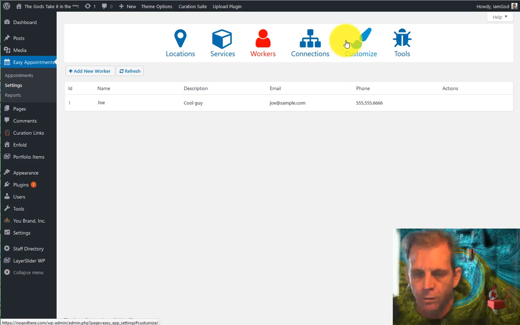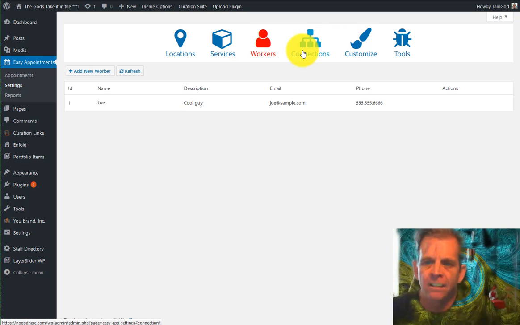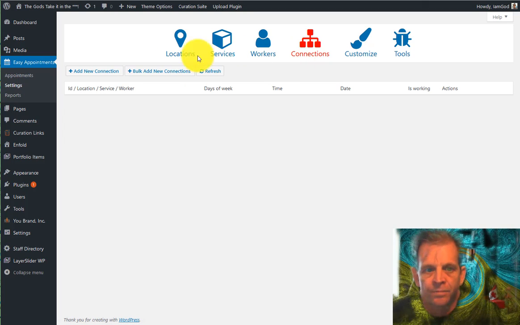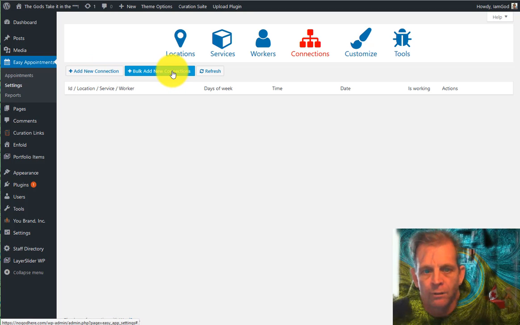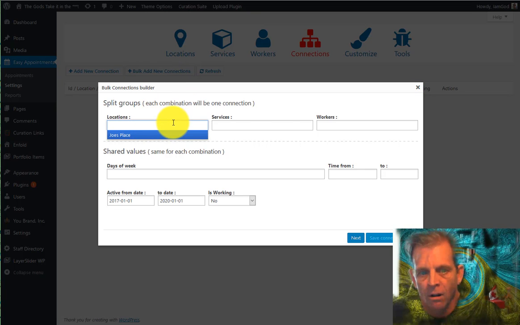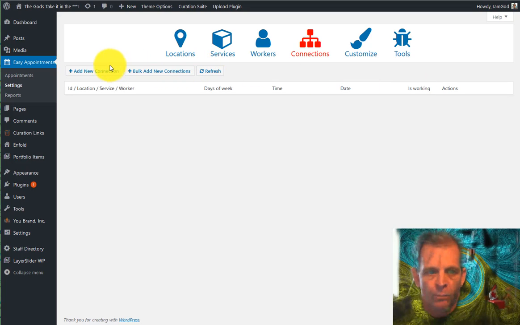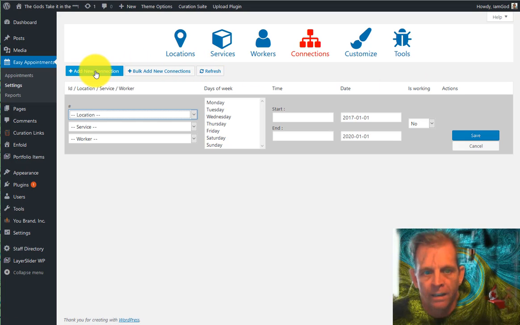So now what you need to do is go connect them all together so that they can show up and look good in the displayed piece that's going to be on your website. So then you hit connections. Now you're going to add a new connection. If you have multiple services and multiple addresses, you can use bulk connections here and create all of them in one shot. That's a great way to do it if you have a lot, but we only have one in this, so we're just going to go add new connection.